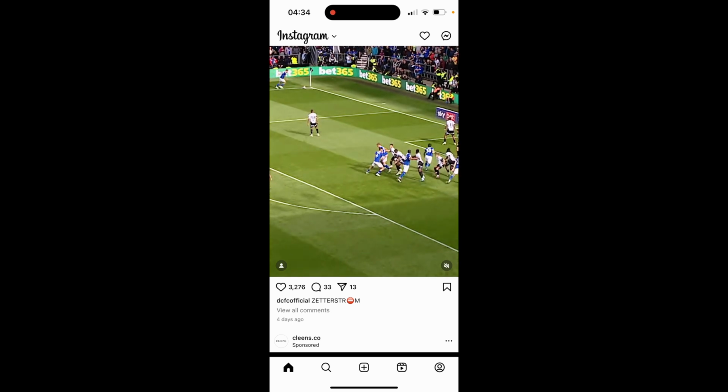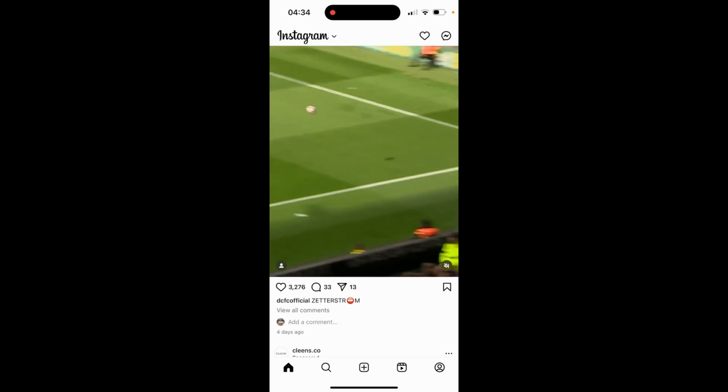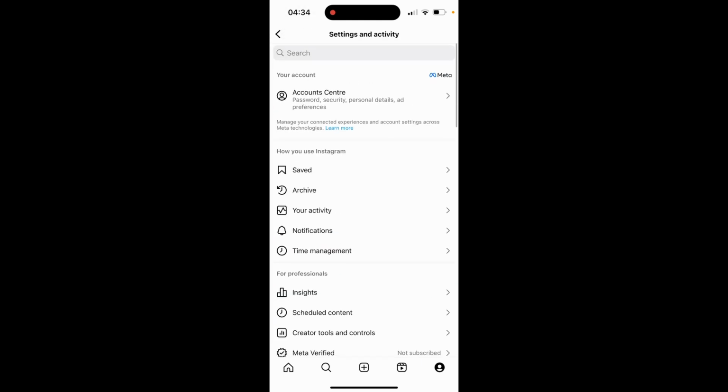In this video, I'm going to show you how you can turn off activity status on Instagram. So once you're on Instagram, go to your profile icon in the bottom right hand corner. Now, once you've done that, head over to the three lines in the top right. And then once you're here, it will take you to settings and activity.